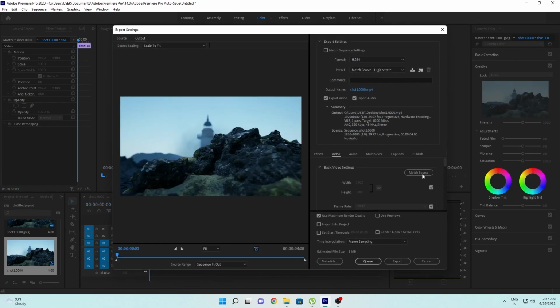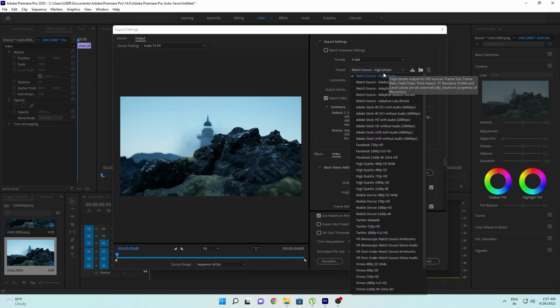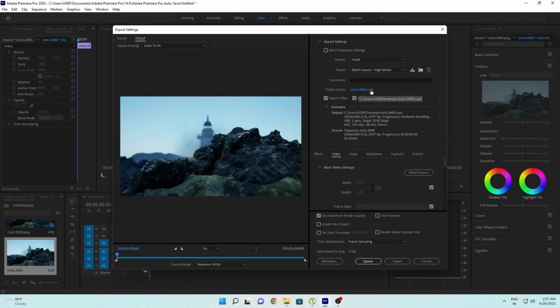and here is our exporting option. Okay, select any quality, any format, and this is your output directory. Just select the folder wherever you want to save, and simply export it, and you will get the video.